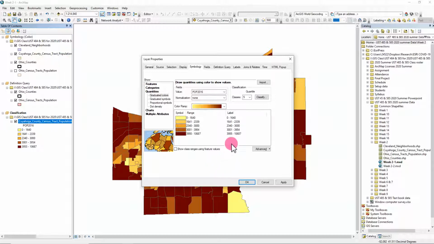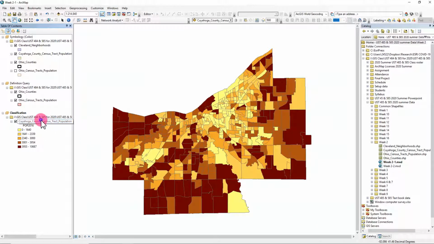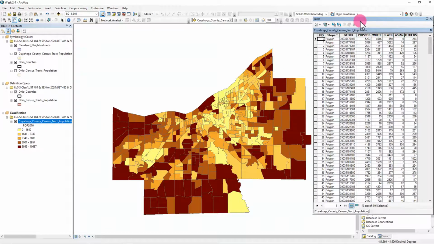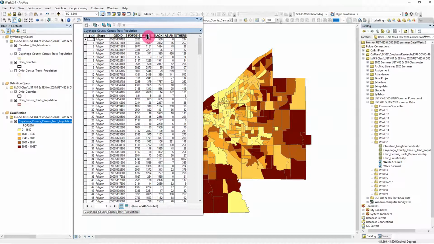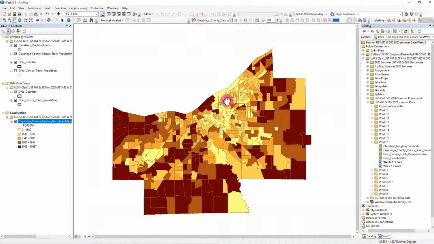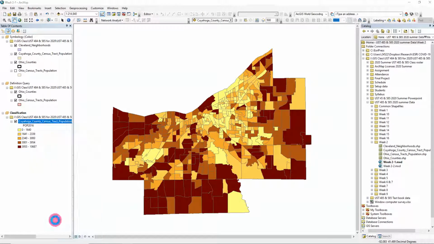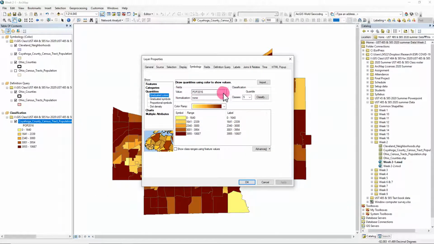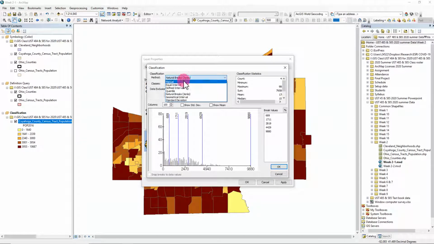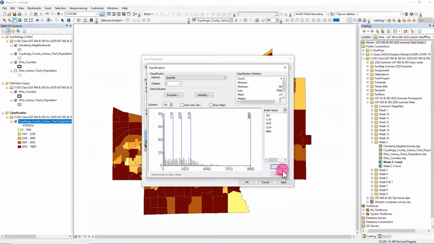We need to do normalization. Yes, I'm sorry. Now I want to know white and black percentages. Let me show you how to do normalizations. You go to the properties, and the value is going to be white, and I'm going to select quantile, 5 classes, click OK.